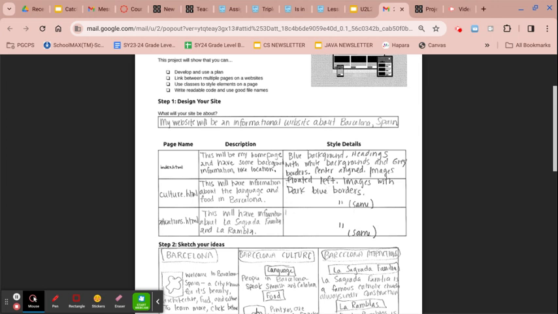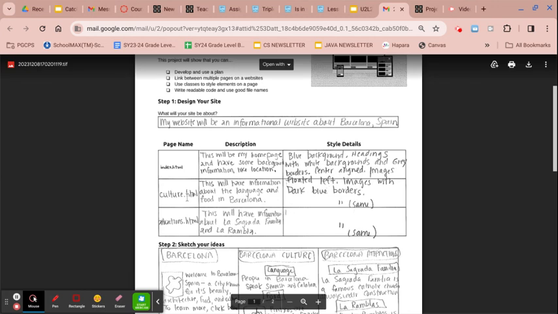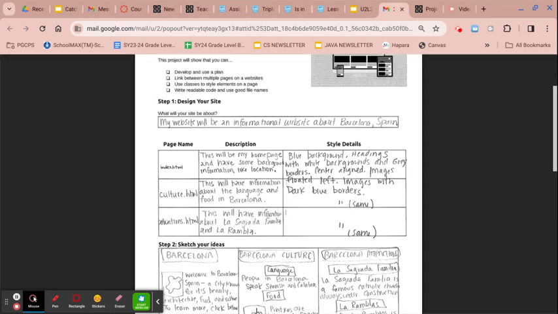I said my index is going to be my homepage and have some background information like Barcelona's location, for example. My other pages, I'm going to have 2 different pages about Barcelona that link off of that homepage. One is going to be about the culture of Barcelona, so I'm going to put some information about the language and the food. The other page is going to be about attractions in Barcelona. It'll have information about La Sagrada Familia, which is a Catholic church in Barcelona, and La Rambla, which is a famous street in Barcelona.